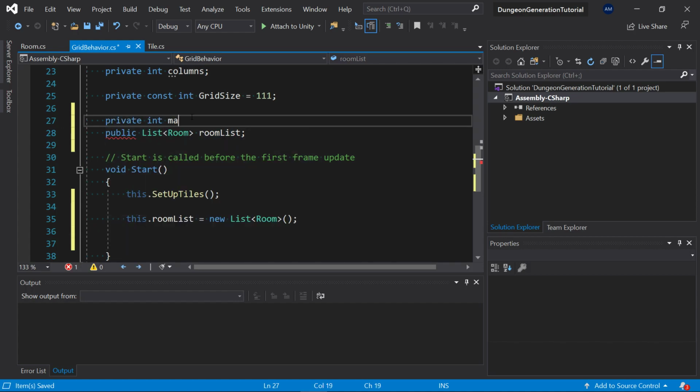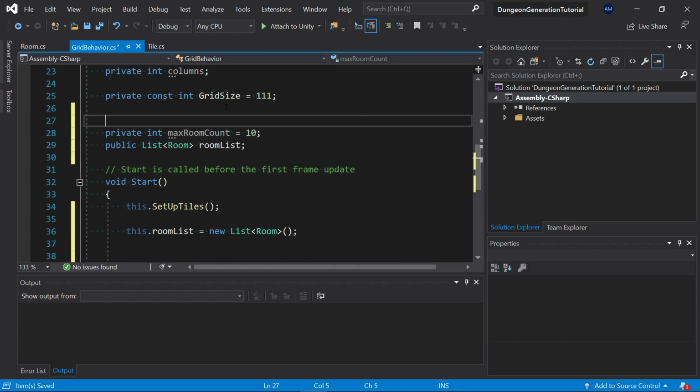Int max room count. This is how many rooms I want to draw in this grid at the most. And we're going to set it to 10. The most rooms you can have on this dungeon floor is 10. And then we'll serialize the fields so we can actually change that in the inspector if we wish.